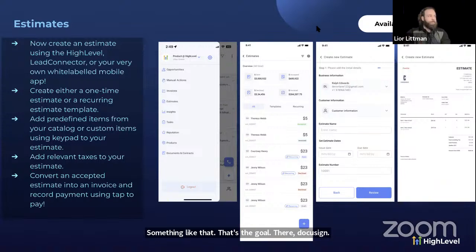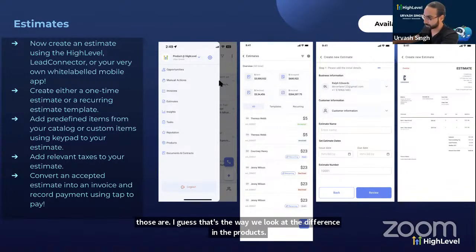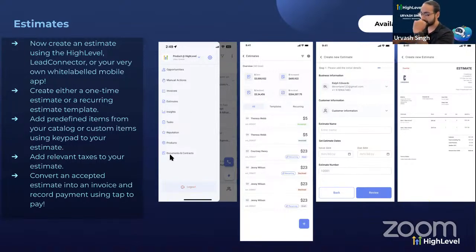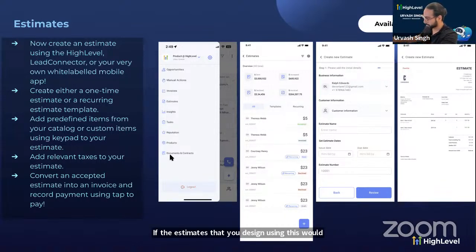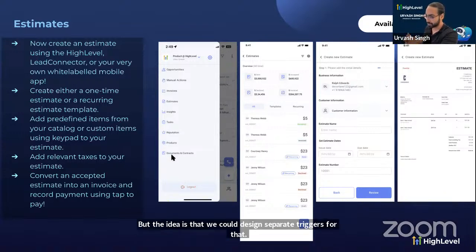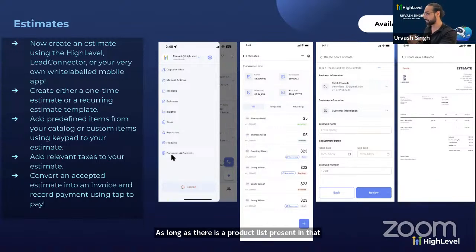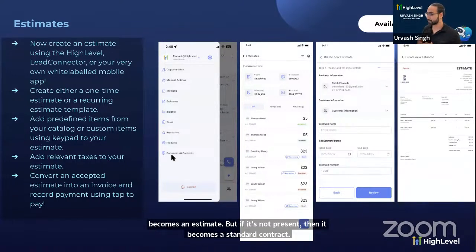Okay, I see. So Leo, just to elaborate a little bit, I think the question you were asking is whether the estimates that you design using this would have separate triggers. I'll have to double check, but the idea is that we could design separate triggers for that, as long as there is a product list present in that document. If a product list is present, then it becomes an estimate. But if it's not present, then it becomes a standard contract. So that's how we'll try to differentiate this.